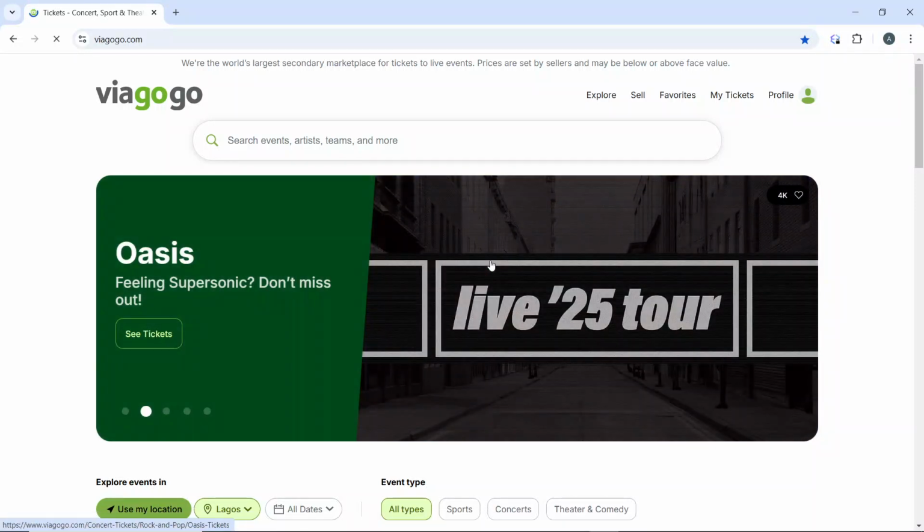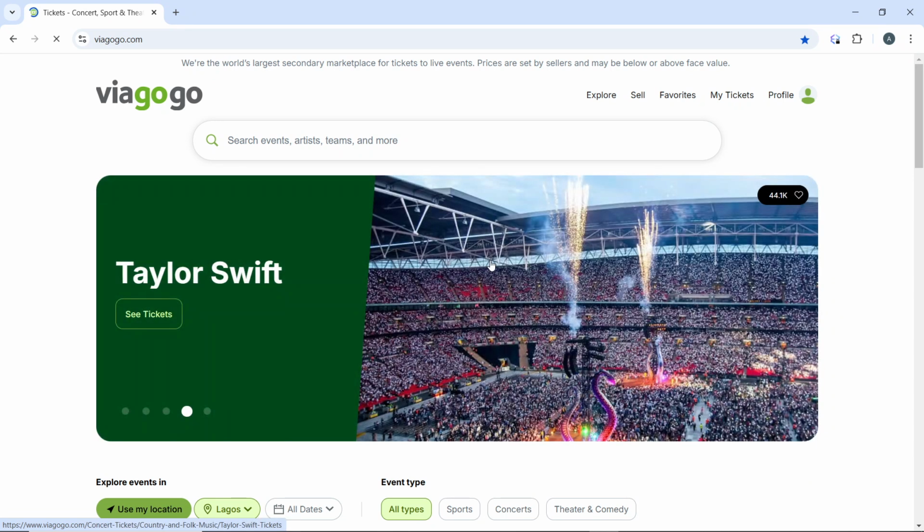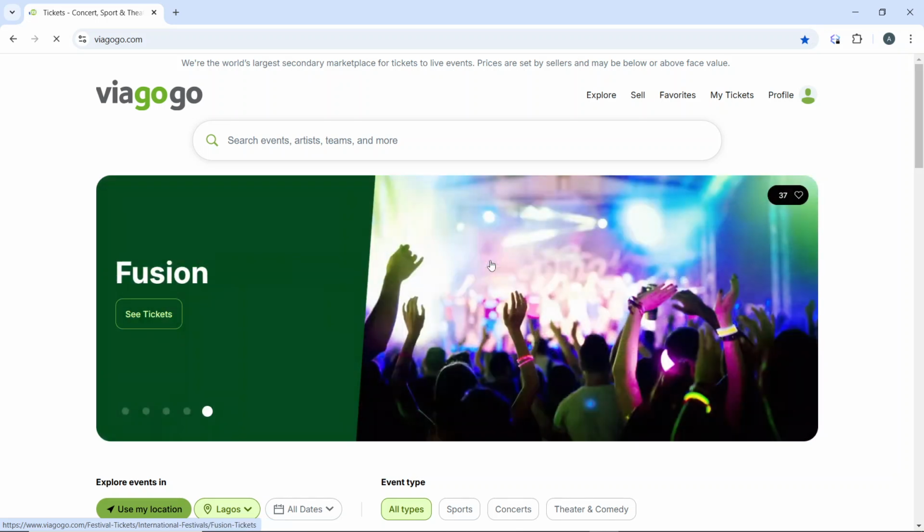Hello, in this tutorial, I'll show you how to cancel tickets on Viagogo. To cancel tickets on Viagogo, these are the steps that you need to take.